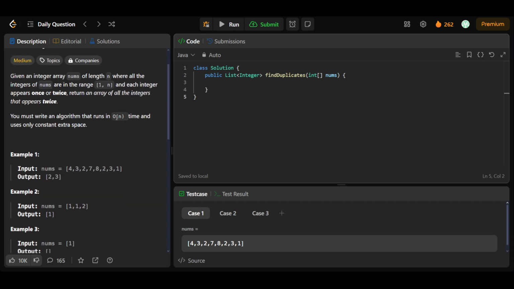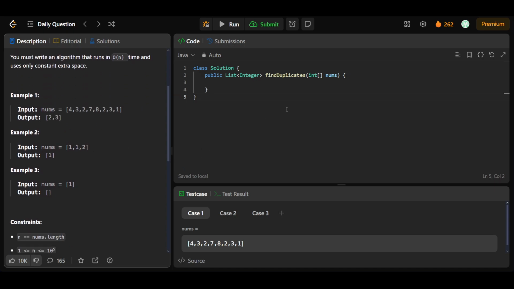Then again we have the constraint that we need to do the work in O(n) time and use only constant extra space. Okay, so we'll be following the same technique that we did yesterday. First let's have a list of integers, that is my answer, equal to a new ArrayList, and then we'll be marking the indexes again, that negative index marking thing, for int num in nums.